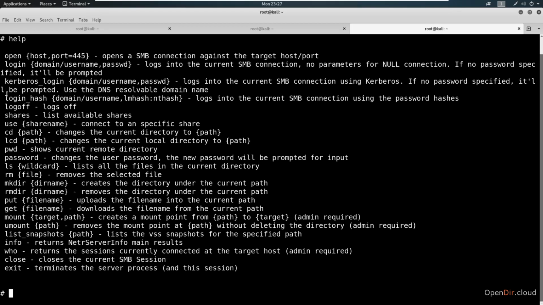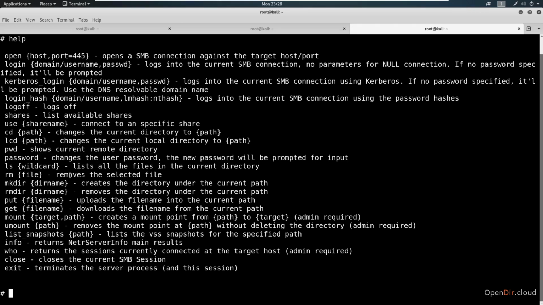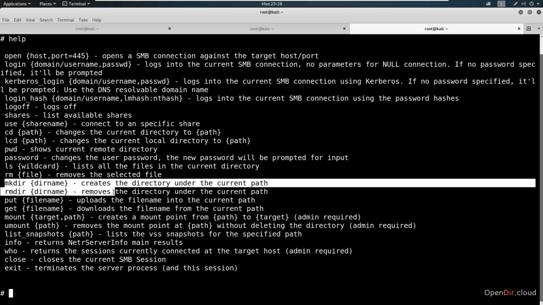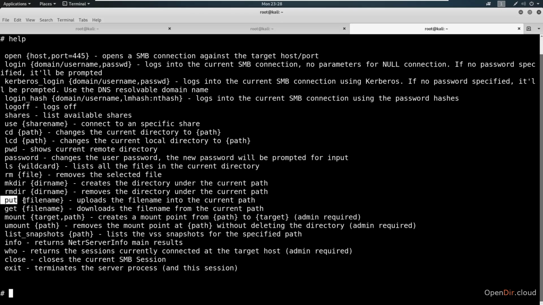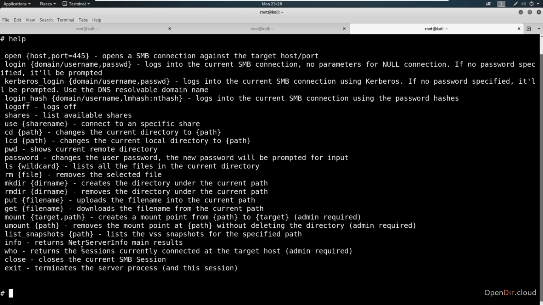Well, we can look at the shares. We can use a certain share. We can change the password of our current user. And we can look at making directories, removing files. We can put new files, get new files. We can create a mount point. There's a lot of different things we can do, okay?